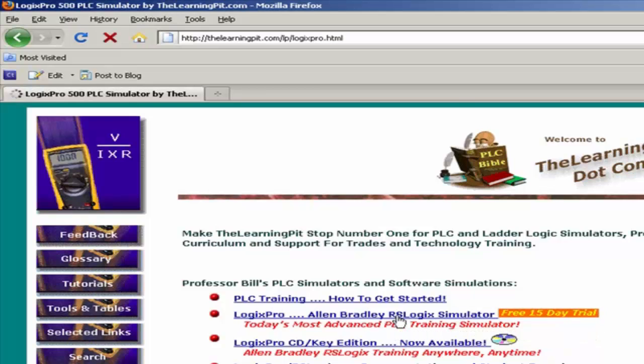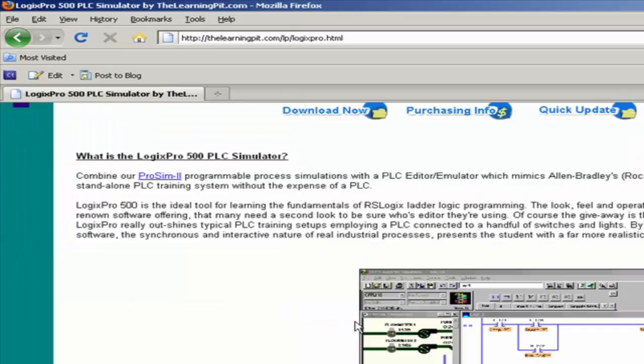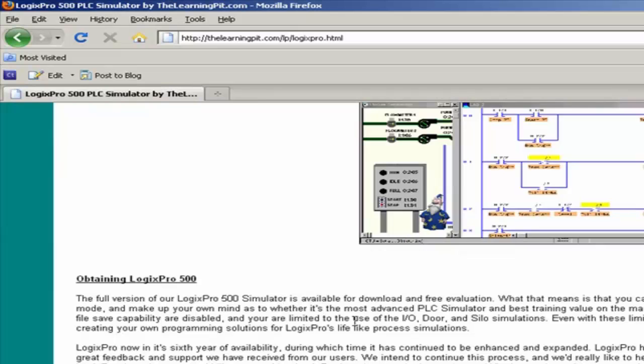All right, I'm not going to do that. You're going to do the download now, and then you should be set with that.